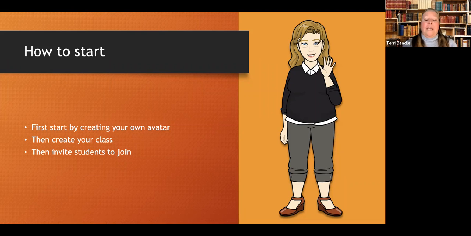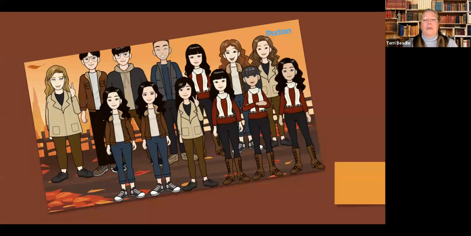And once they have gotten into the classroom, then that's when they start making their own avatars, and then you can start assigning some classes and some ideas. Once your class is created, you can create a picture of your entire class with all of your avatars. So this is one of my fall classes. As you can see, the leaves are on the ground. After the students all created their avatars, we took a class picture and the students all got to use this.